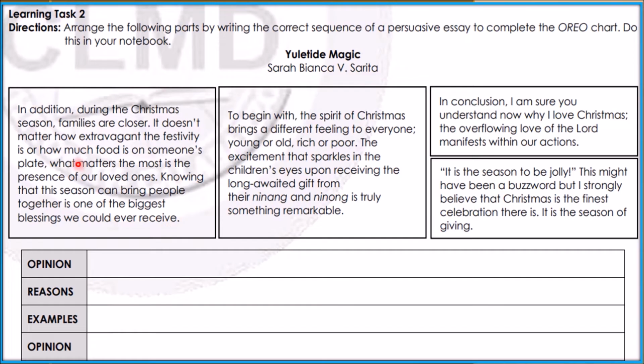Let us read first so that you will understand what is the introduction, what is the second, which we call the Oreo. The first one is the opinion, the introduction, then the reason, then the examples, then another opinion. Opinion for the introduction, the reasons, then the examples for that, then the last one, the conclusion. Okay? So let us read first.